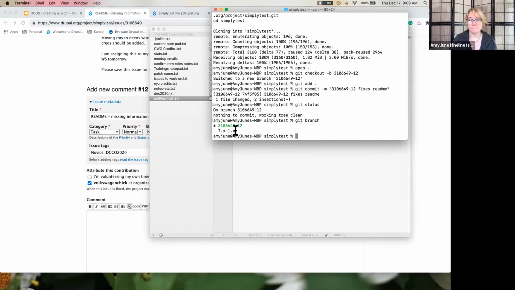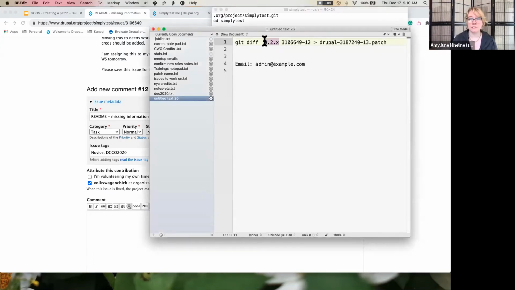And you can see the branches that you have on your machine. We downloaded the 7.x version, and we created the one in green. So we're going to just git diff between the two branches. We're going to pipe it into a new file. And remember, we want the name of the project, which is simply test, dash, a short description. So we're just going to say something like README.